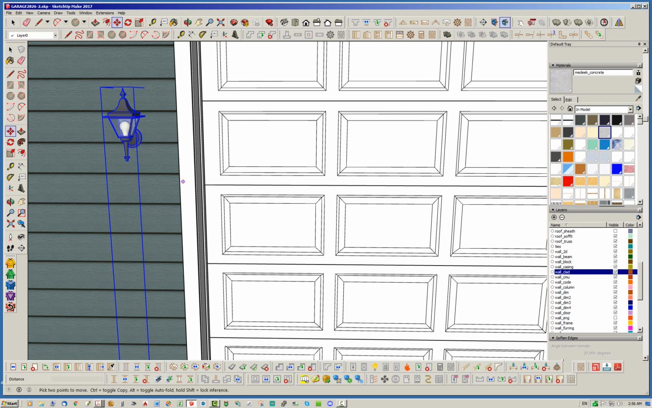So we'll just take and push that over a little bit more. Even just 0.5 of an inch. You can always key in your dimensions right there, which is kind of nice.